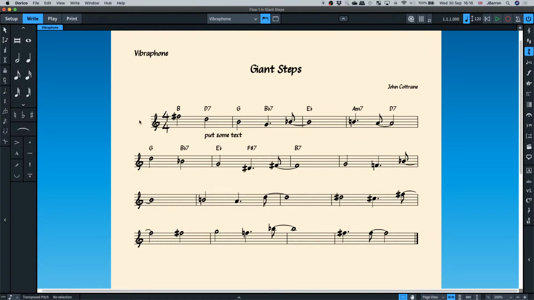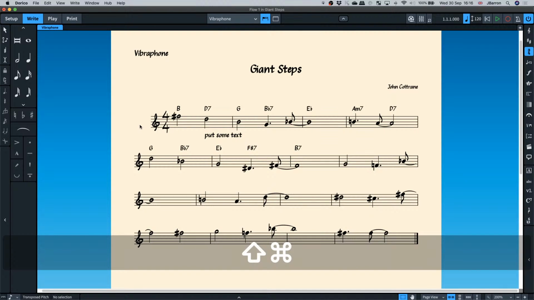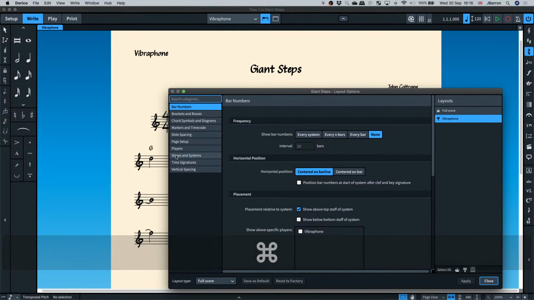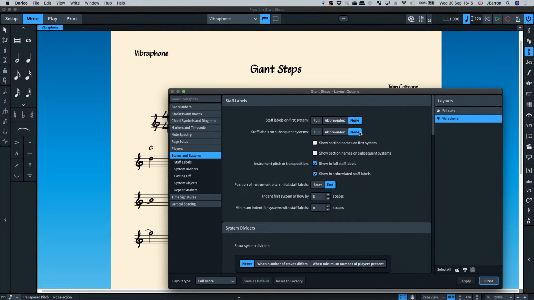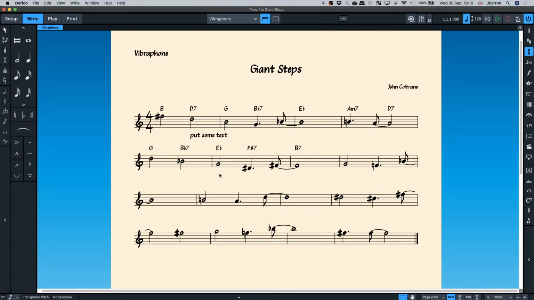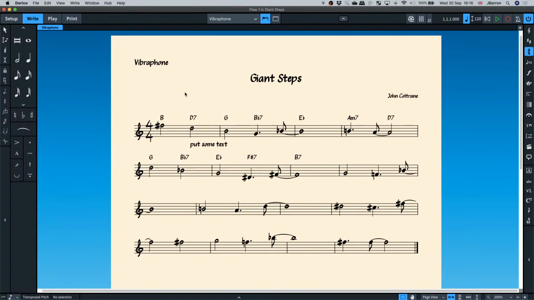And also, if you want to remove things like the gap before this part here, when you go to Layout Options, then for your players, for your staves and systems, this is where, for example, the labels would be set, but there's also an indent first system of flow. So I'm going to say that's 0. So if you want this kind of look, then you can do that as well. Most of that, I think, is exactly the same as any other version of Dorico, and this is the free version we're using, Dorico SE.